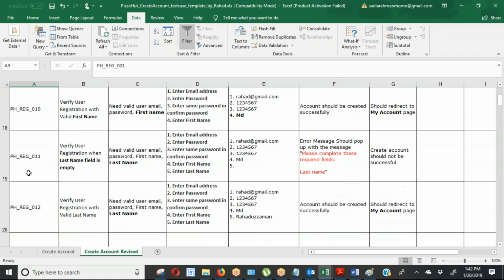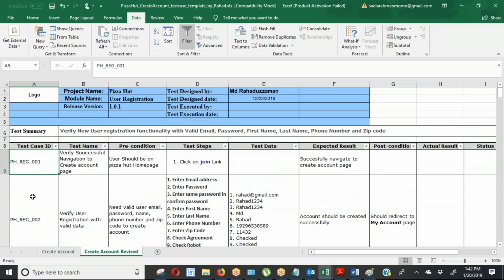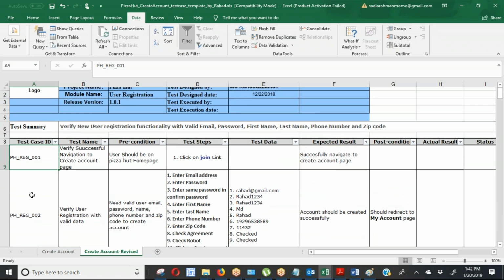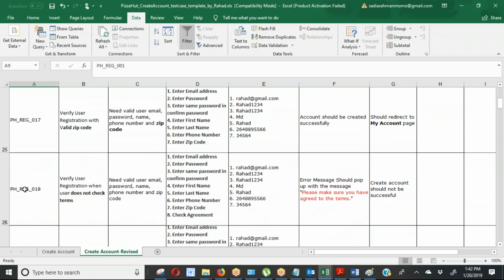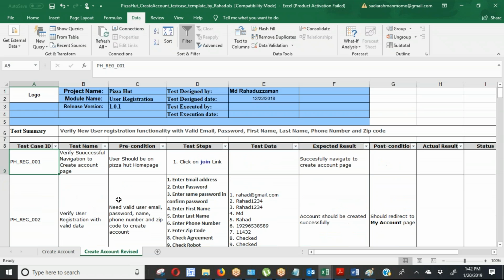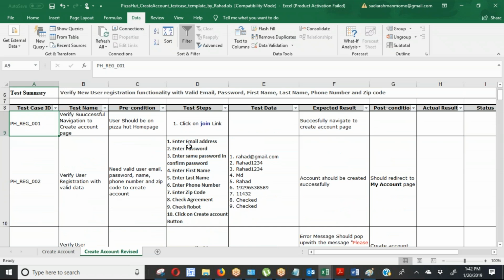I would say this is personal. If you have a lot of functionality, then definitely it will give you a good picture. Just change your function, that's it. And then these are the steps, such as enter your email address. Did you see the first one is verify successful navigation to create account page. Are you able to access it or not? And the home page should be displayed when you enter the URL.